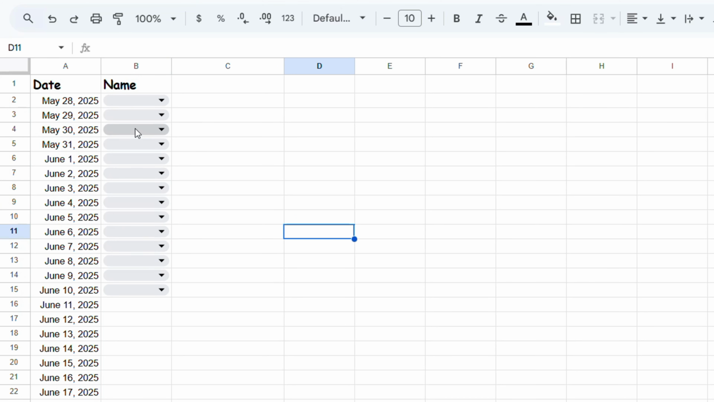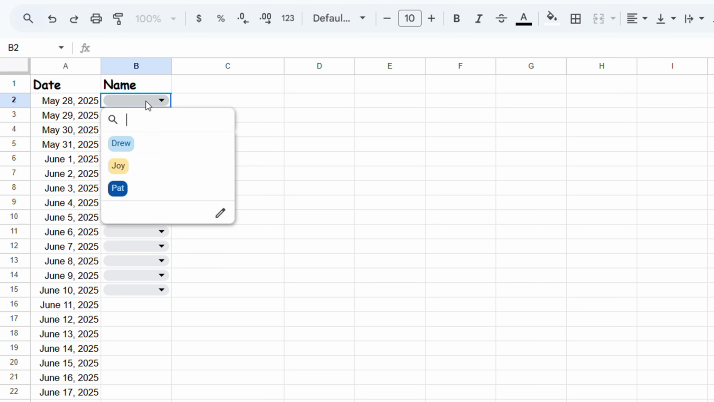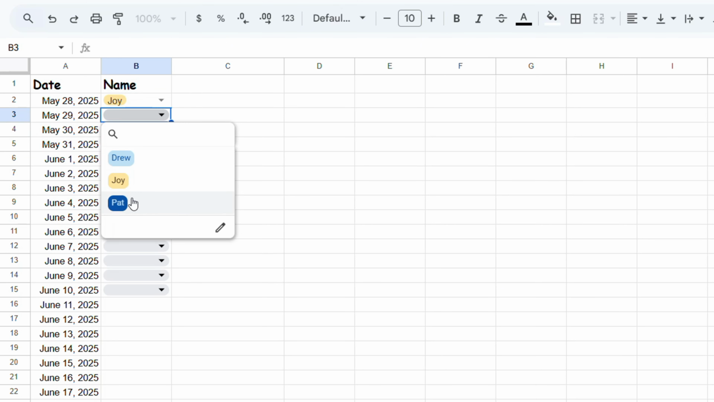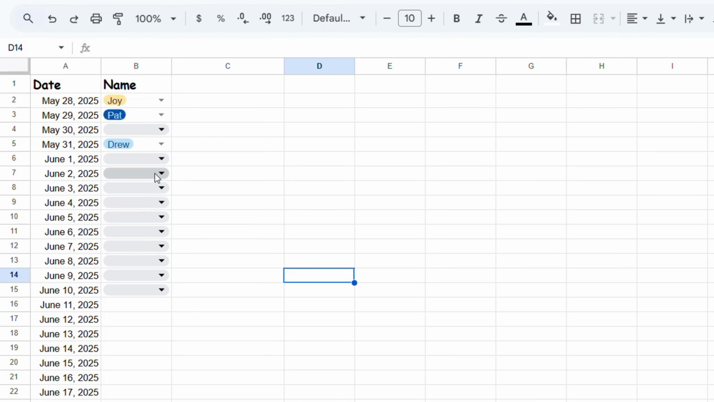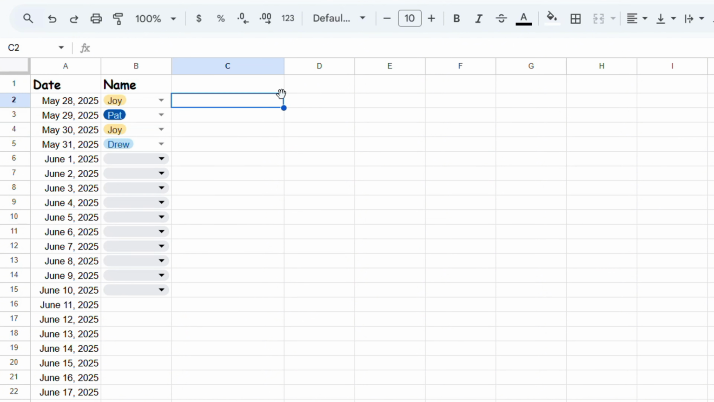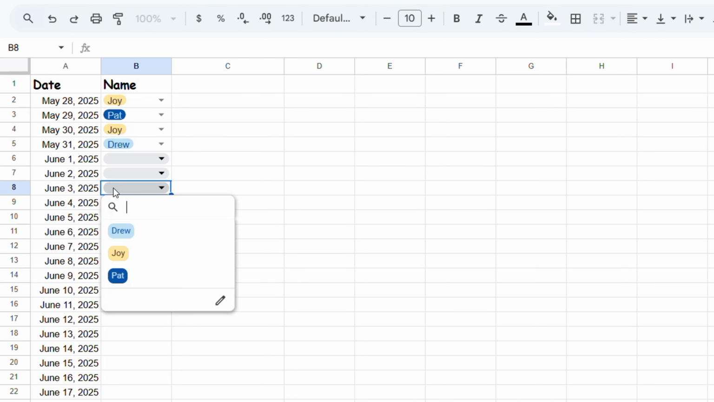And guess what? Each of these cells now has the same thing. So you can select, okay, this is going to be Drew, this is going to be Joy, and you can just go through and select whatever you want. Pat, and you get the general idea. You don't necessarily have to fill the cells. You can just create one, highlight it and drag down, and it's going to fill the other cells with the same creation that you have done.